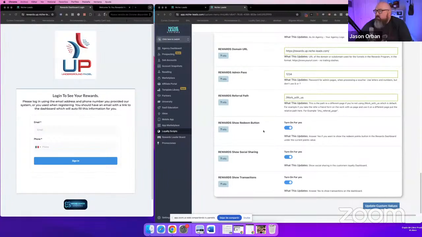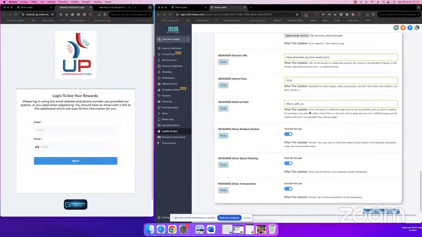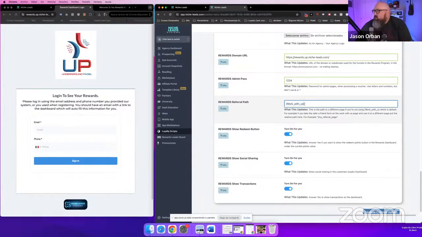Okay, so you can see my screen there. Since I'm not going to be using the promotions, I guess I have to work with this referral page. That's the only thing. One of the things, actually change that. It should be work dash with dash us, not underscore. I don't know why it says that.